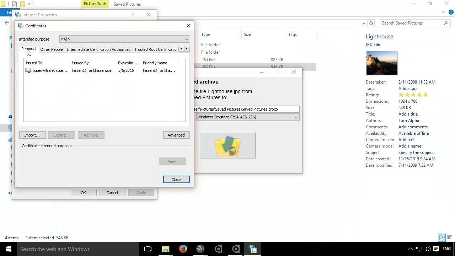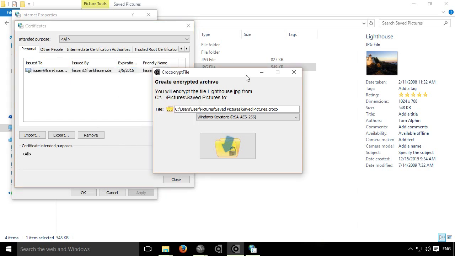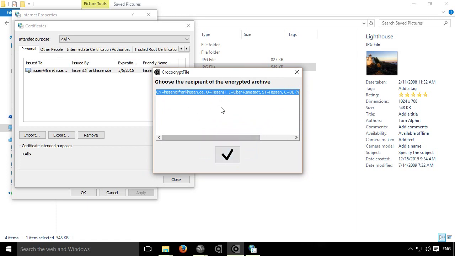And as you have seen before, under Personal I have my own, in this case, self-signed certificate. It's just for demonstration purposes here. It could also be a token referencing a hardware token or something. And this can now be used by CrococryptFile, as you will see here.